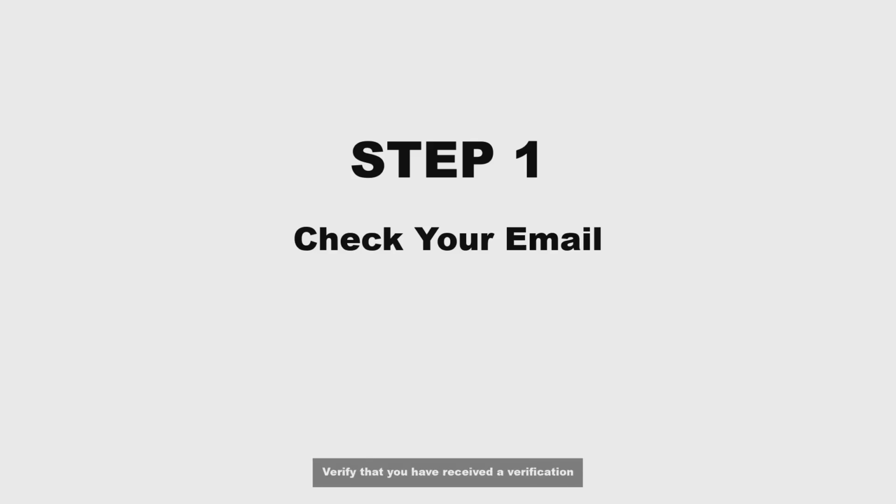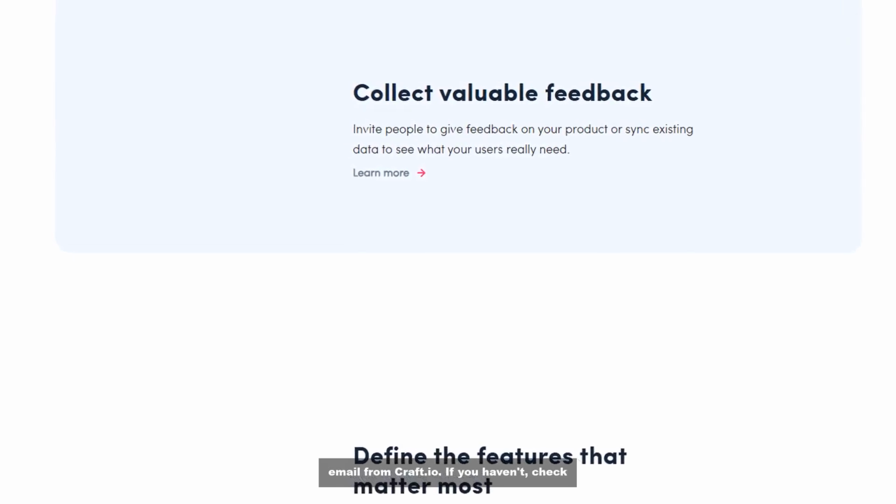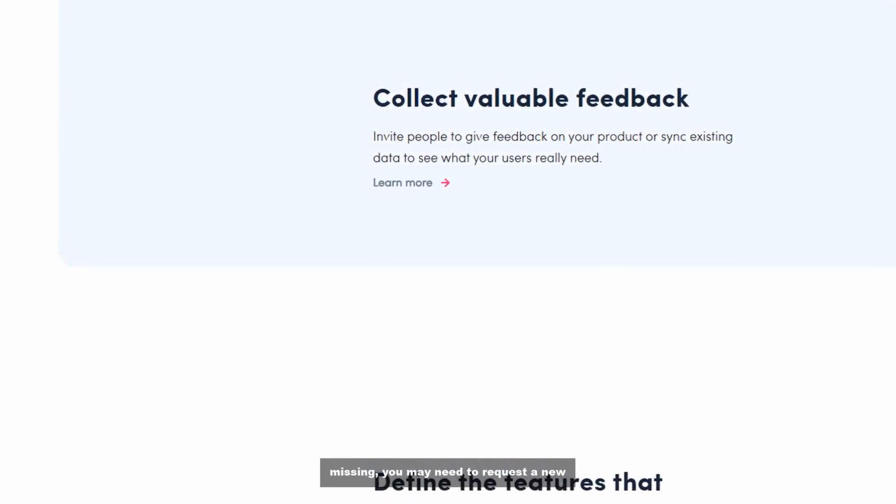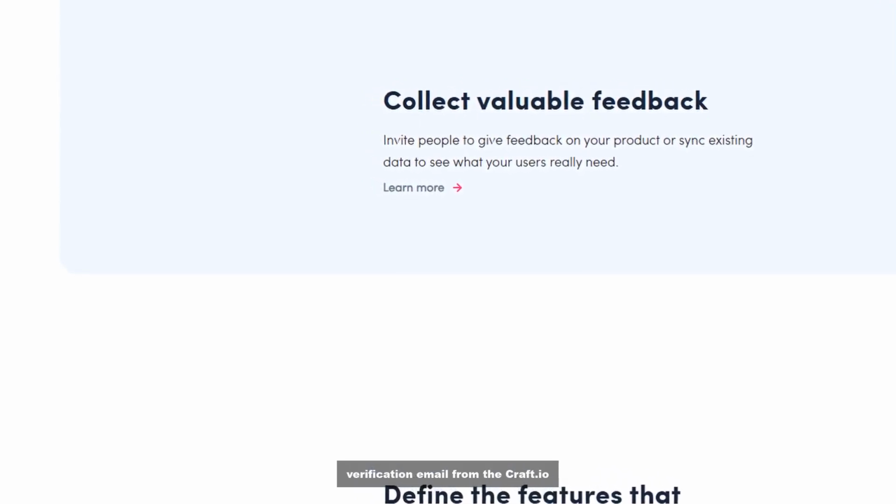Verify that you have received the verification email from Craft.io. If you haven't, check your spam or junk folder. If the email is missing, you may need to request a new verification email from the Craft.io platform.